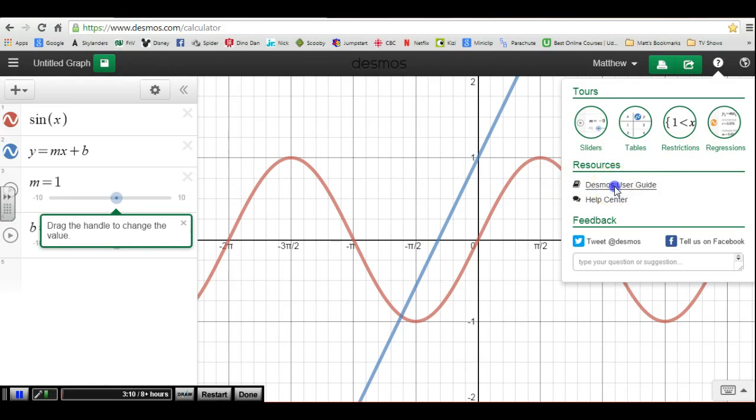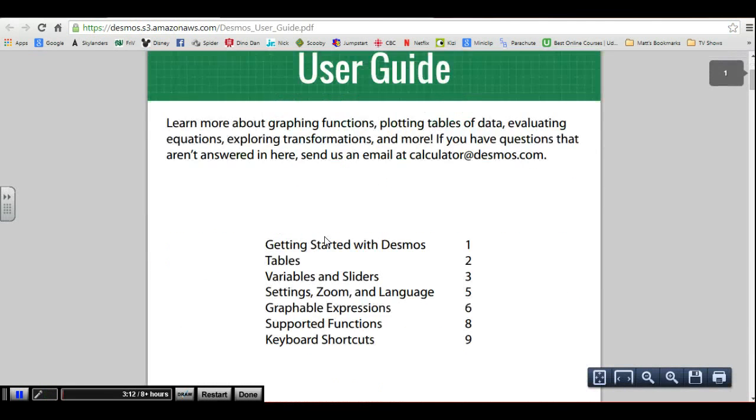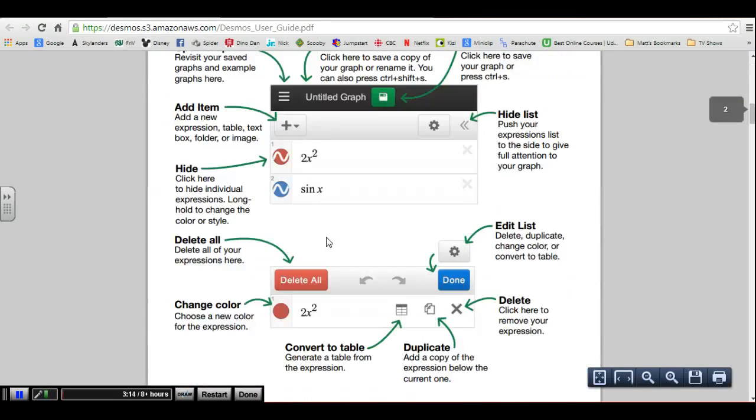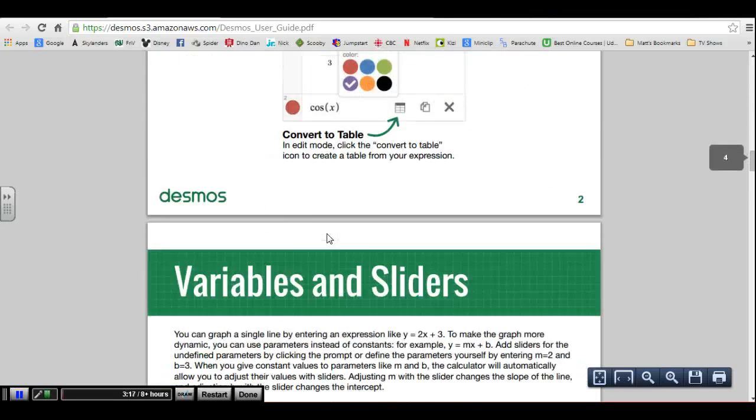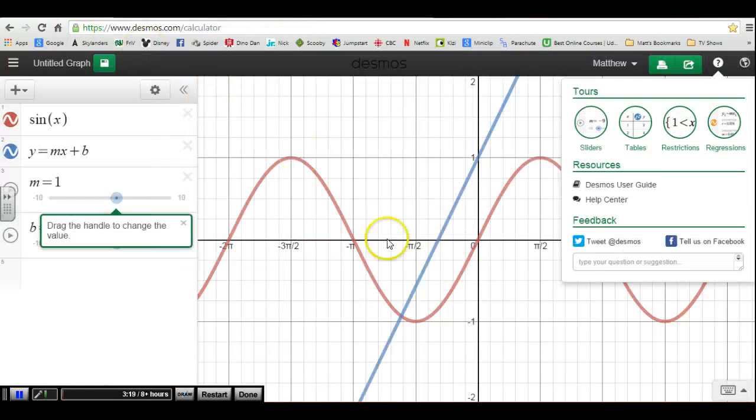Other things, the user guide, just a pretty straightforward typical user guide, goes through some of the key features. Not a bad idea to take a look at it. Certainly if you need help with something, that would be one option.